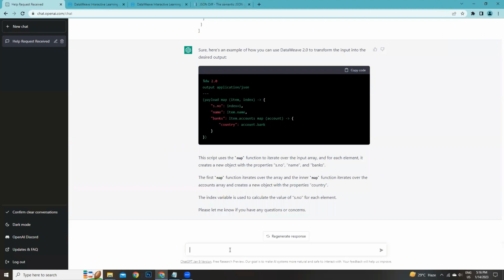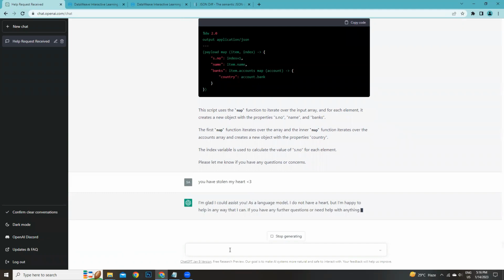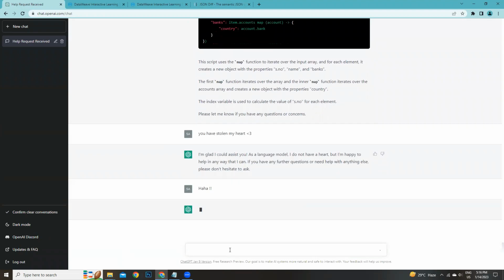That's really awesome. That's what ChatGPT is for. It really has stolen my heart. Really. That's really great. You know what ChatGPT is saying? It's saying it doesn't have a heart. Funny.